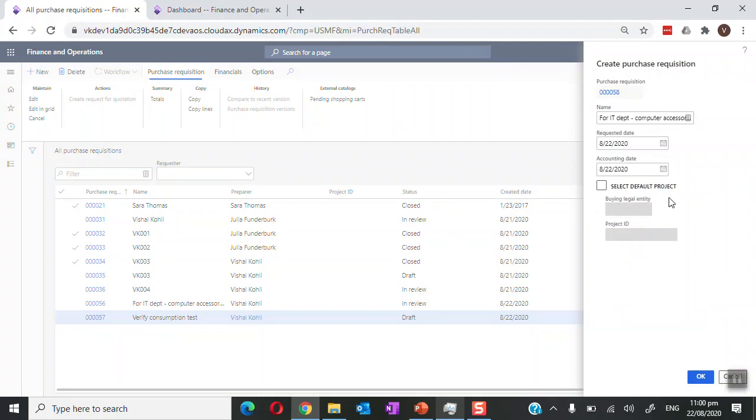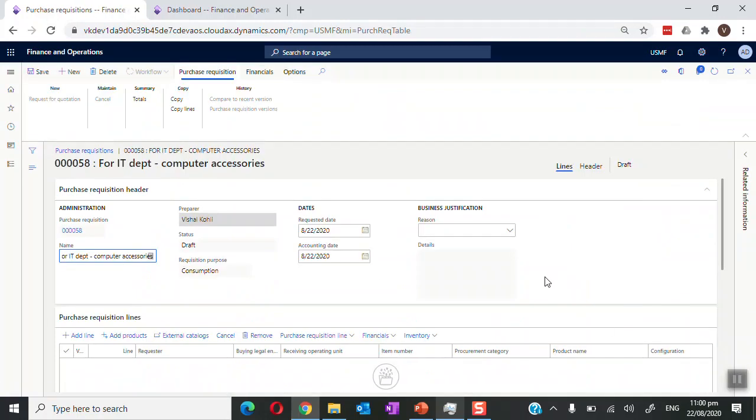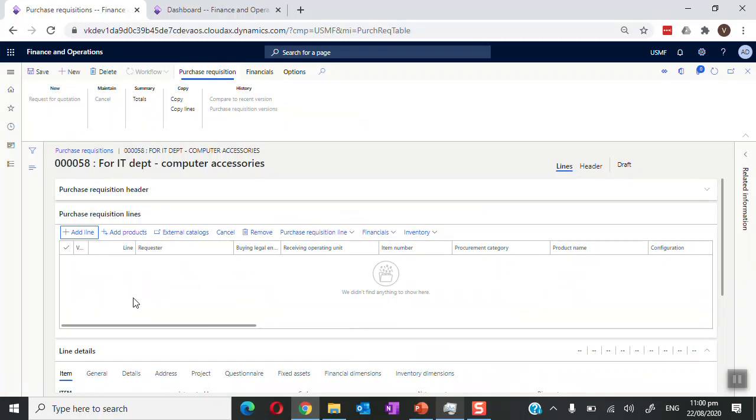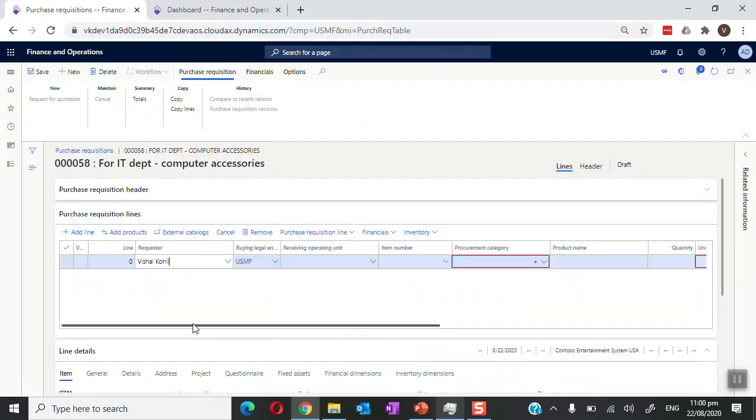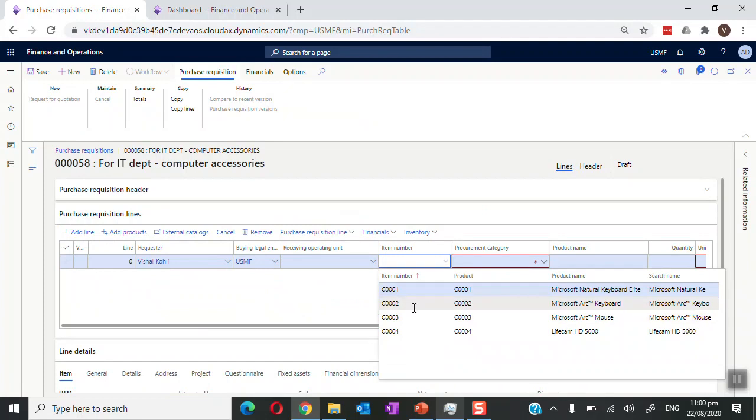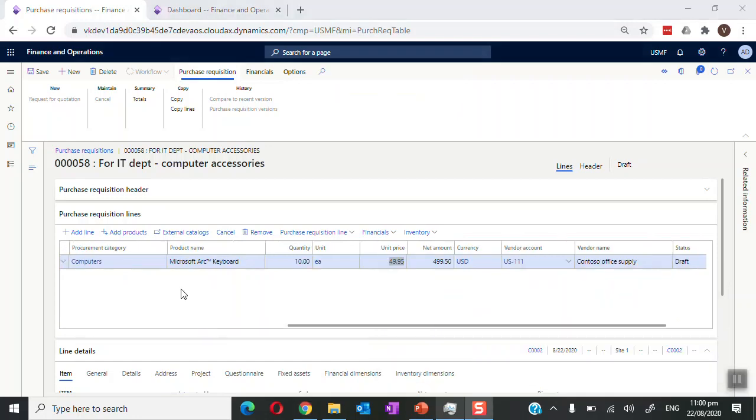It can be attached to a project as well, depending on if the requirement is against a project. Onto the line section, we will add a particular item. We can also choose the procurement category. From there, we can create the purchase requisitions. But for now, we will just add a particular item in here, and we will enter the quantity of how much we need and the unit of it. So once this is completed, it is all good to go.